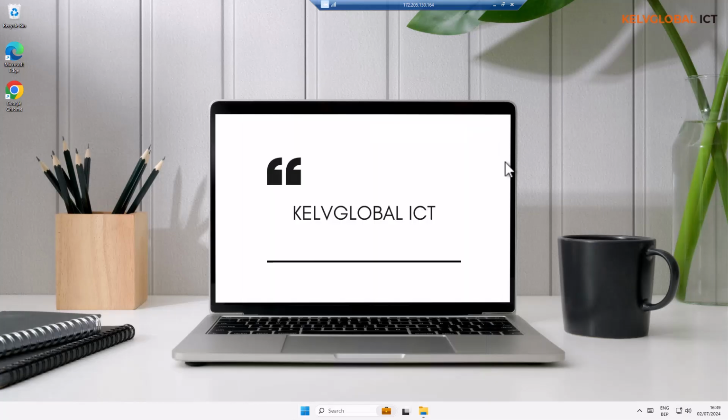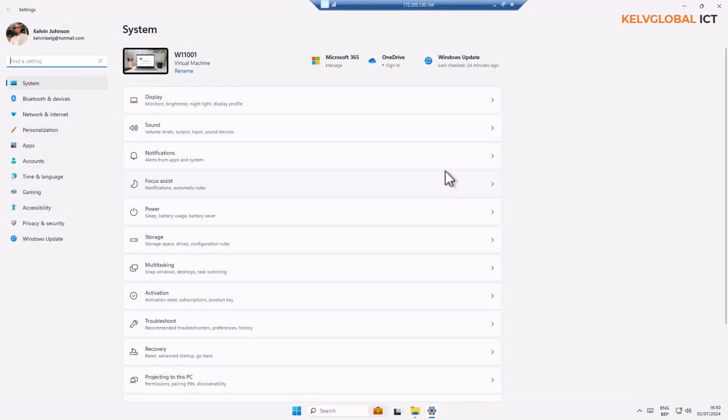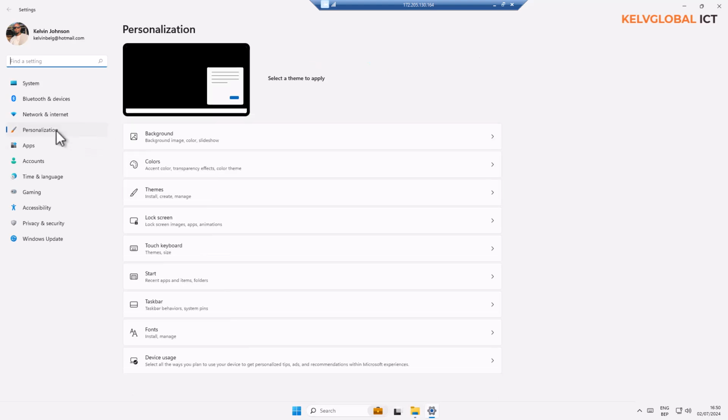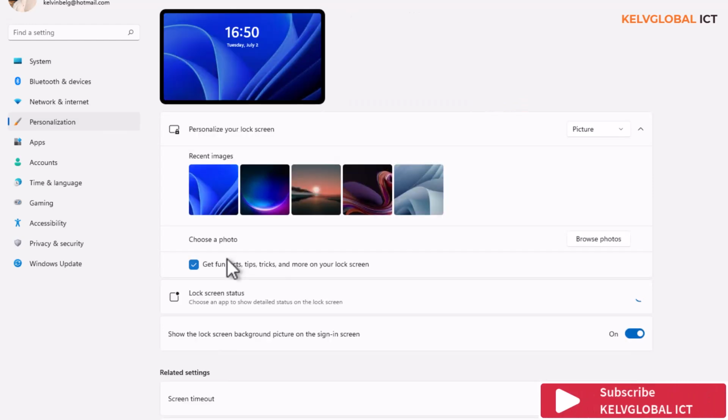Just the way you can customize the desktop background, you can also change the lock screen to your liking by adding a custom image and specifying which notifications appear on the lock screen when you are away. To personalize your lock screen, go to your start menu, and here we have the settings. From your settings, we need to go to personalization. And from personalization, you can see we have the lock screen. So just click on the lock screen.